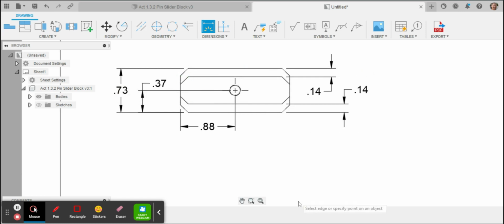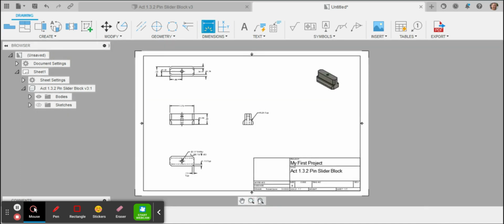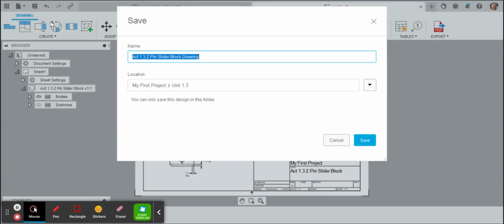Okay, so let me go ahead and zoom out. All right, we're done. Okay, so that's how to make the drawing for the 132 pin slider block. Make sure you save it. So click on the little save, 132 pin slider block drawing.